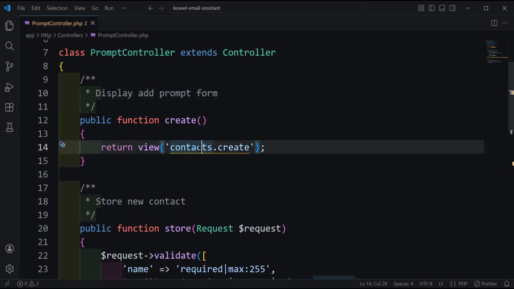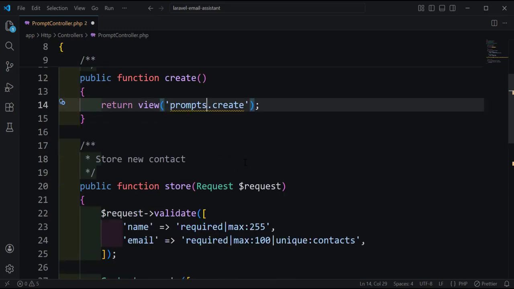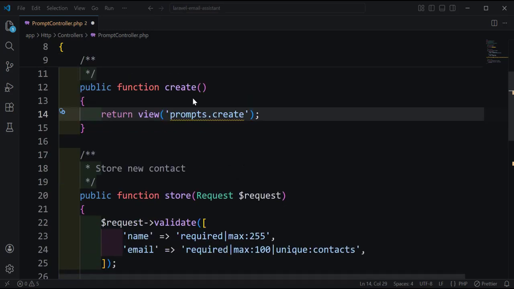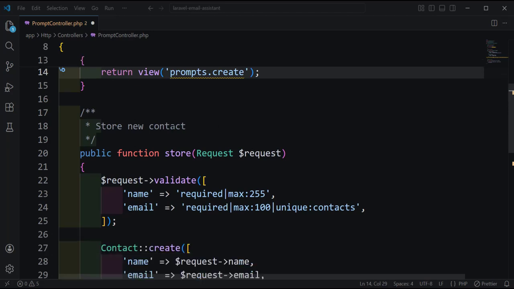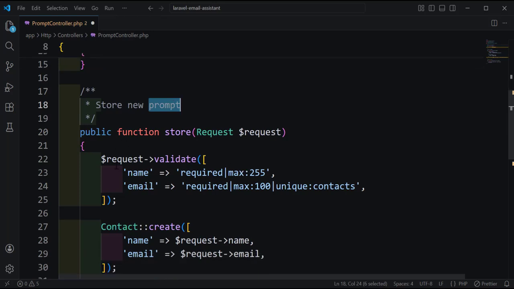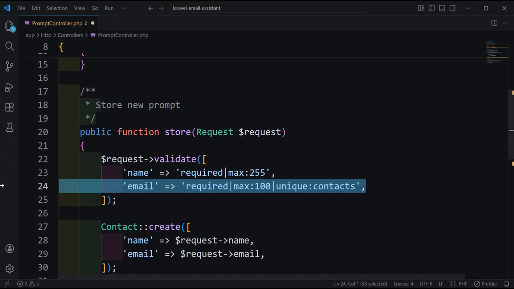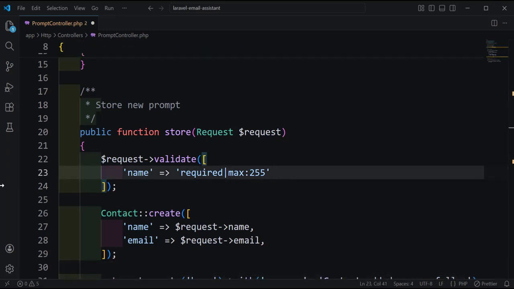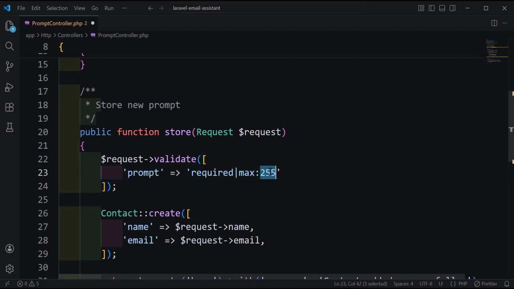Next, let's change it to prompts with an s. Next, we have the store function. Let's change it here to store prompt. We have the validation. We have only one field, which is the prompt, and here required, max. Let's give it 1000.